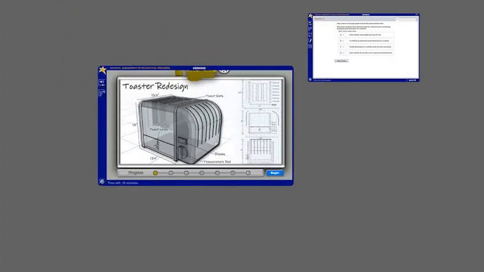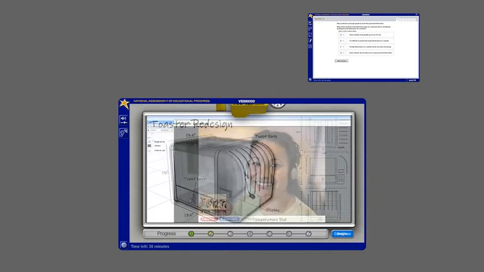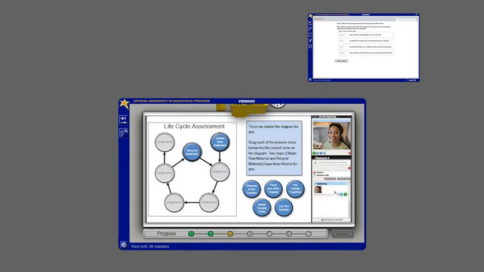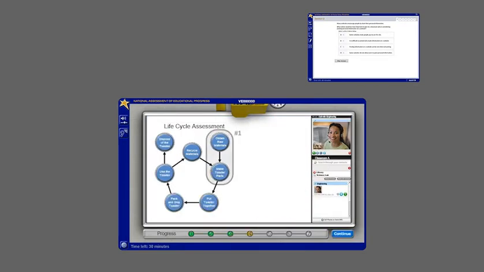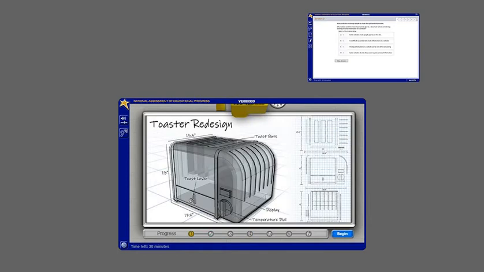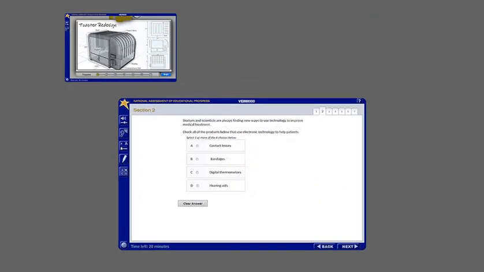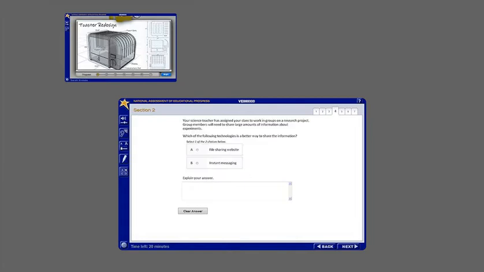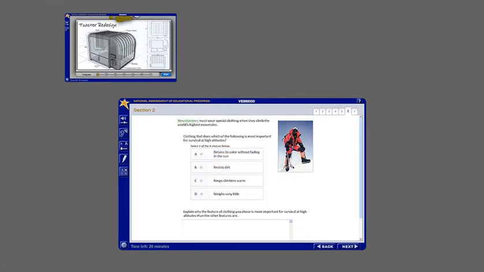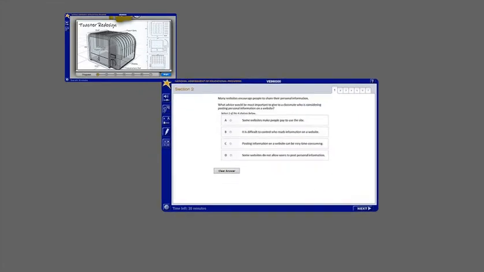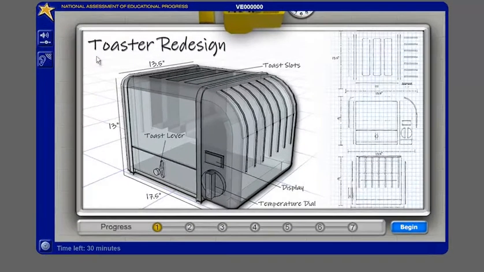There are several sections in this assessment. In some sections, you will work through a problem-solving task with multiple pages to view and activities to complete. In some sections, you will answer a set of short, standalone questions. Let's start by looking at an example of a problem-solving task.